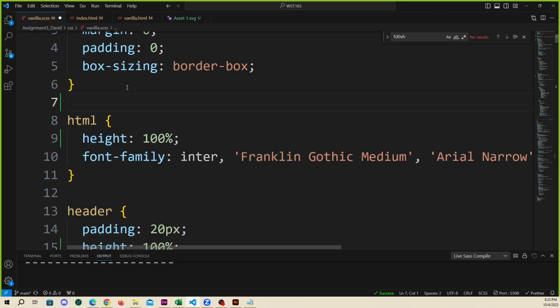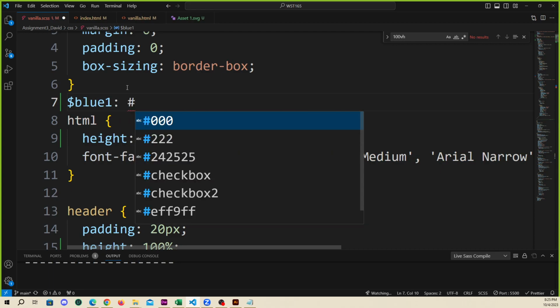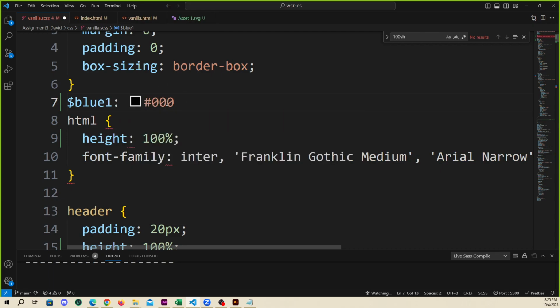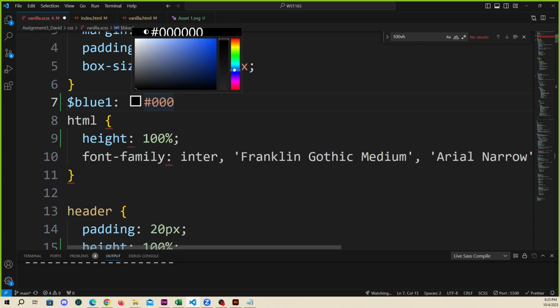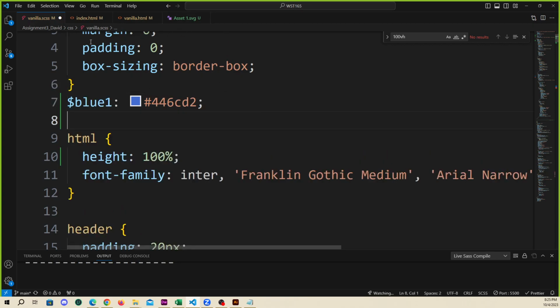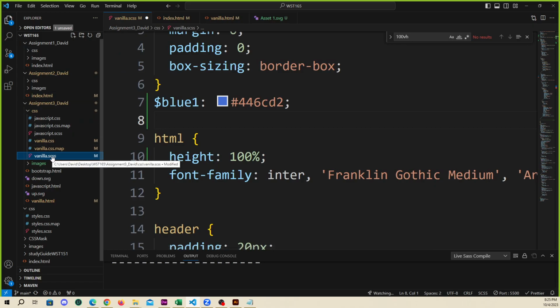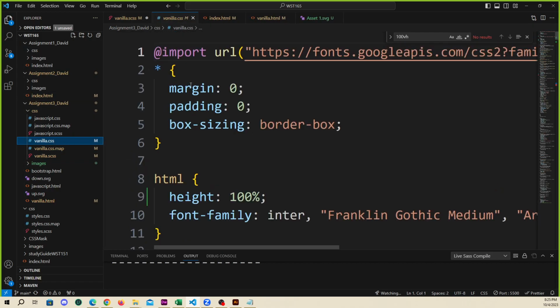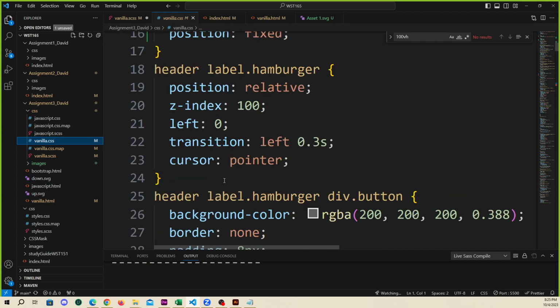And by the way, that was a dollar sign plus some name like main color or primary color, or blue 1, and then picking a color. This is again the SCSS way of creating variables, but you could also use regular CSS, if you weren't using SCSS and were just on the regular CSS.